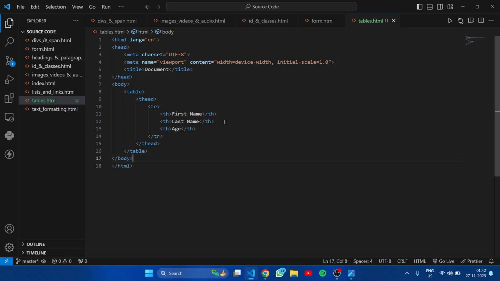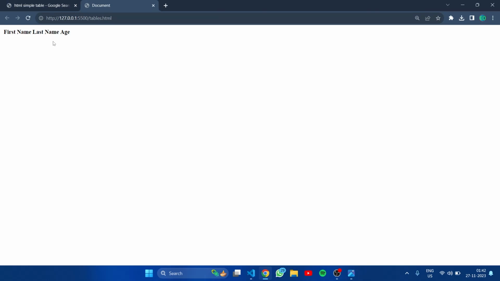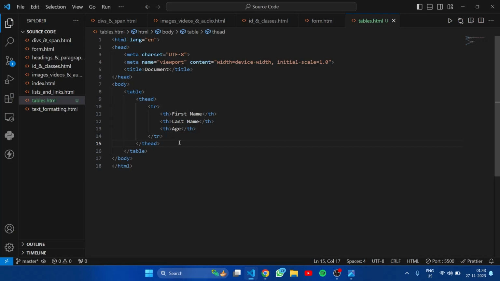Now let's see this in the browser. Right click here and open this page in live server. You can see here our table head is looking like this. Let's add some data here. So to add data in the table, let's add the tbody tag. Tbody means table body. Table body contains all the data of our table.